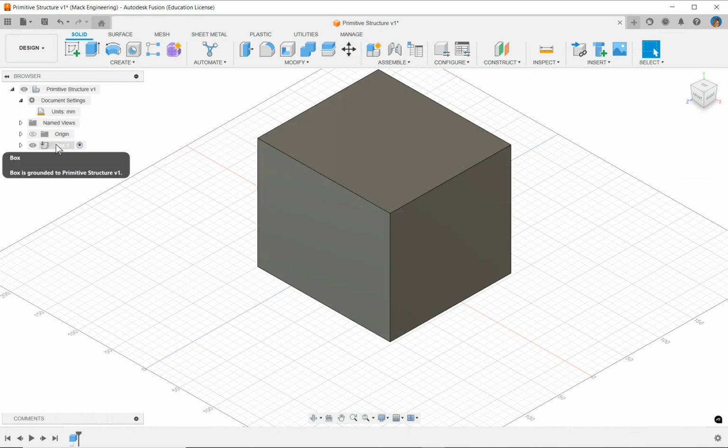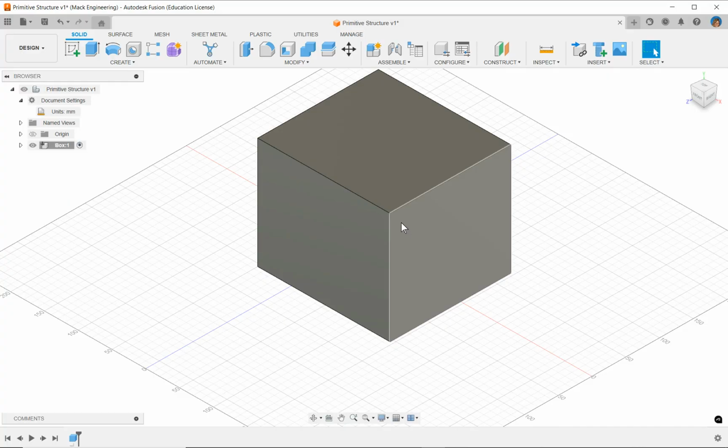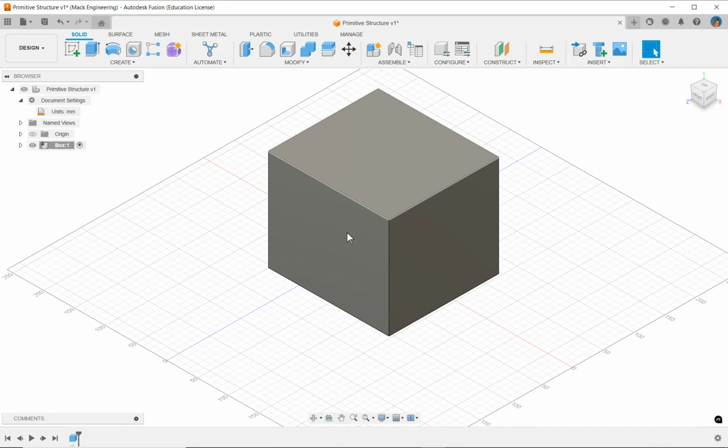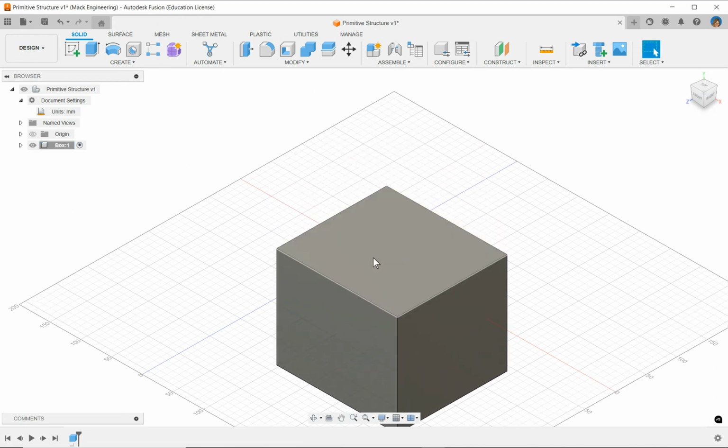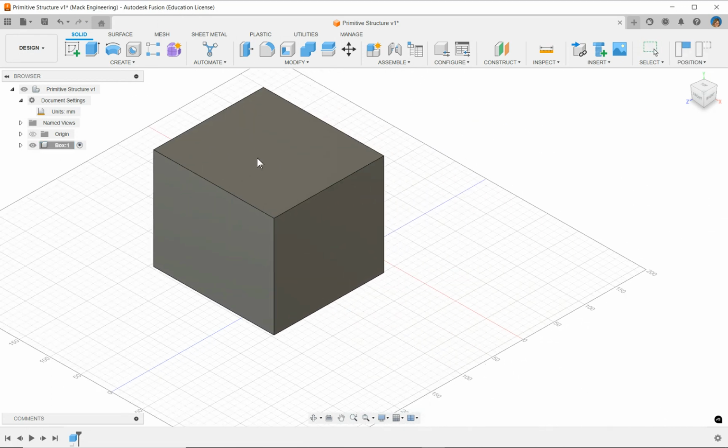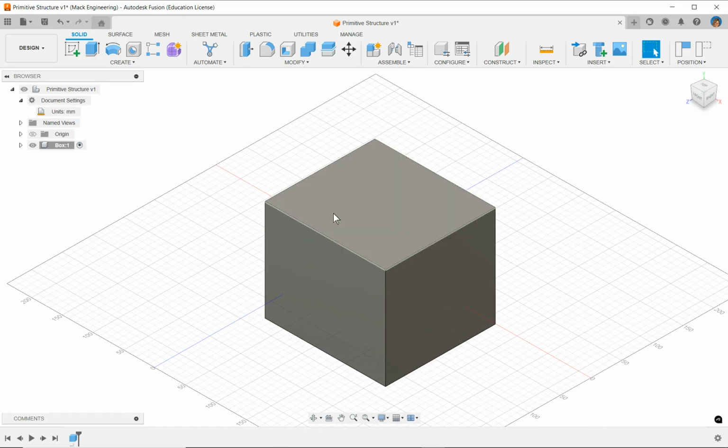Notice in the browser by the box, there's a little anchor symbol. That anchor symbol means that this box is grounded into place. It's kind of like it's locked down, glued down. It can't be moved. So if I click on it and try to move it, nothing's happening. It's not allowing me to select it. If I want to move it, I can right click in the browser on Box and go up to Unground from Parent. When I do that, now I can click and drag things around. However, I do not want that to be able to be moved. I want to keep it locked in place.